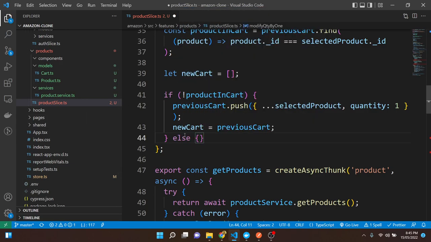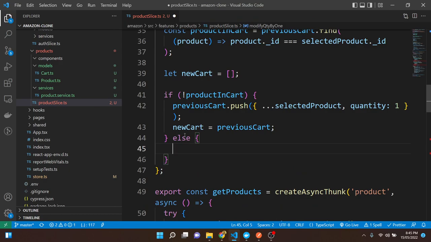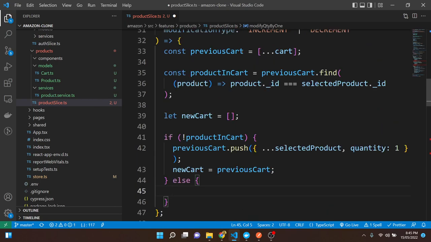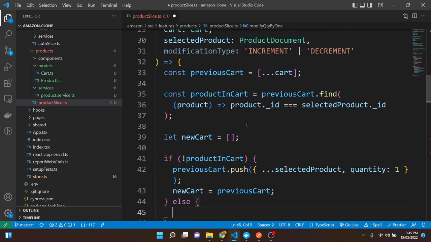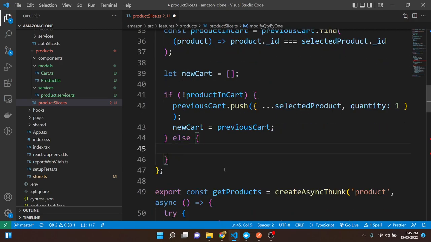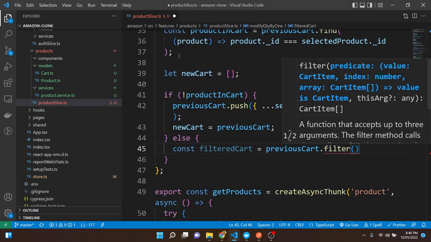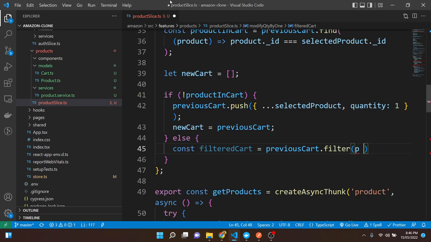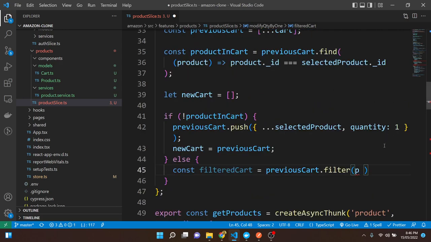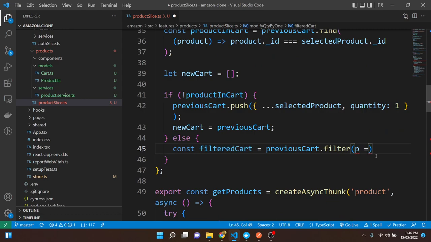Otherwise, we'll just get some logic here. Firstly, I think what we want to do is, so this is the case that the product is in the cart. So what we'll do here is, since we have the selected product, we can just go ahead and filter this out. So we'll have the filtered cart here, which is just the previous cart, and then we call the filter method for the particular product. I'm using p here because I've used product up here, not that it really matters, but just to show that this is something different.